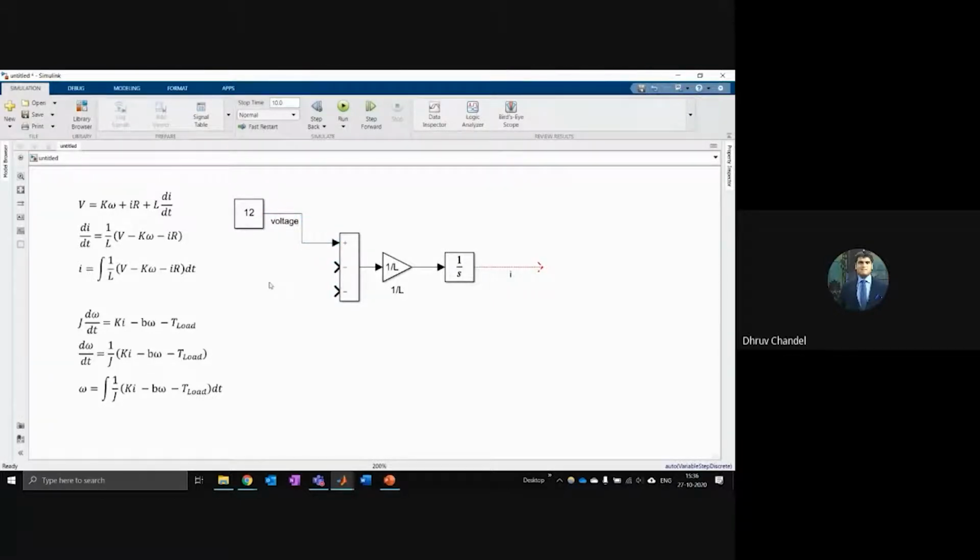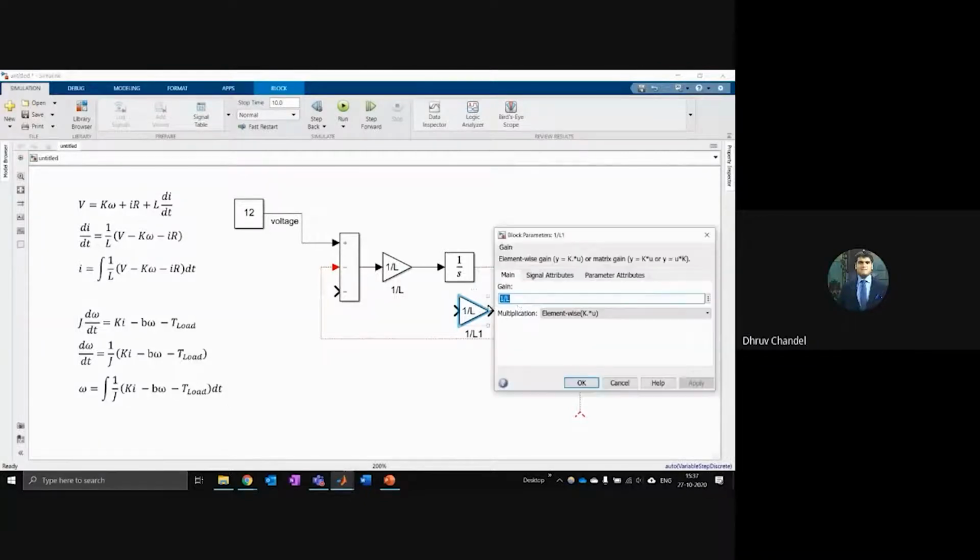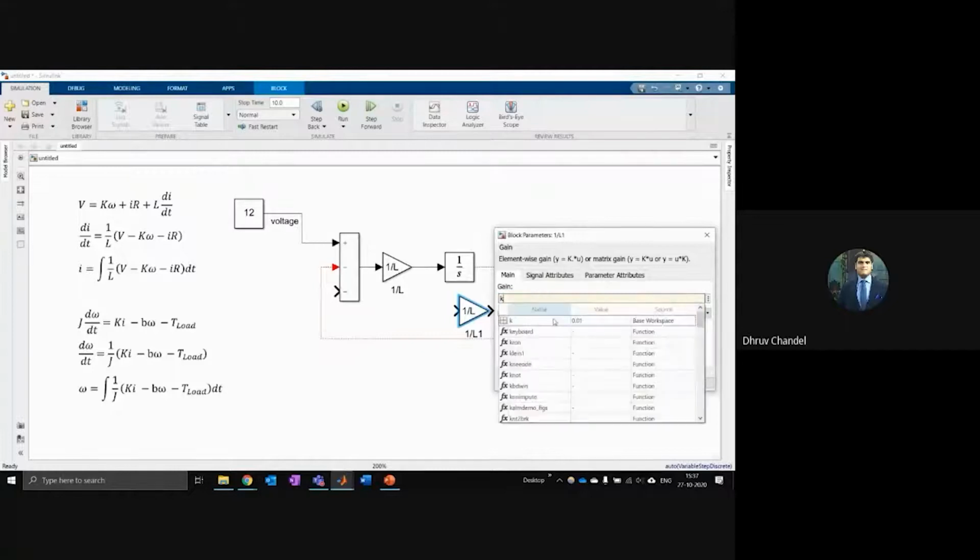Okay. Next, what I need to do is I need to have this term minus k omega. So I have not yet defined my omega, but I'll get it from some equation in the bottom. So let me just leave a loose connection here. Whatever is my omega term, when I calculate it, I will take the value and I will multiply a gain of k to that value, and then I'll feed it into this block.